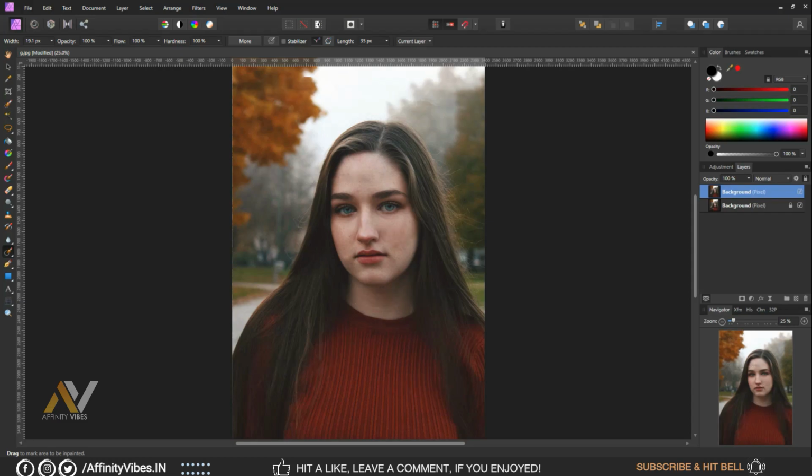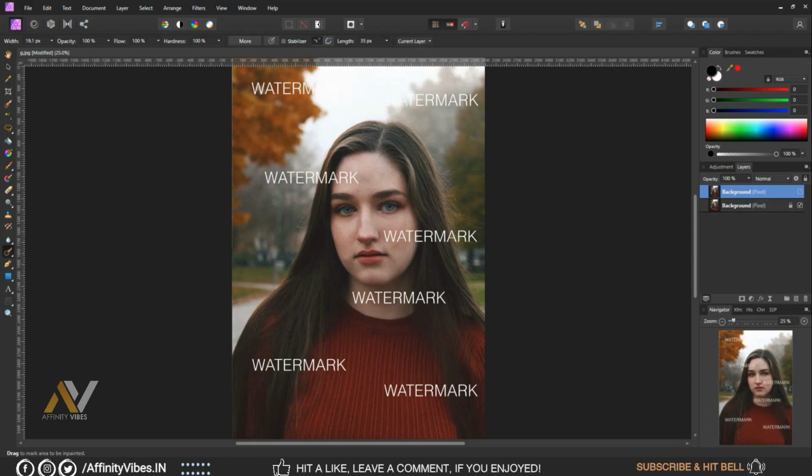In this video, I will show you how to remove a watermark from a photo in Affinity Photo.